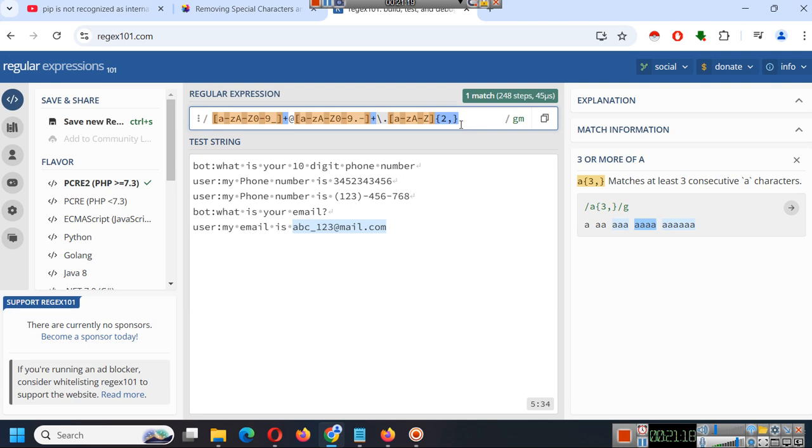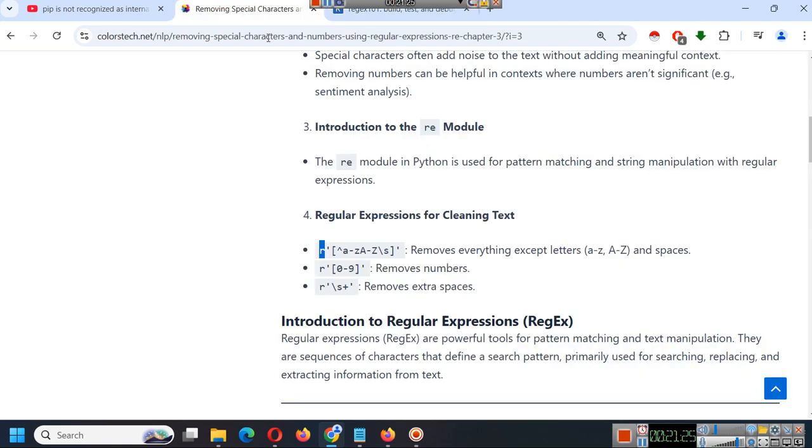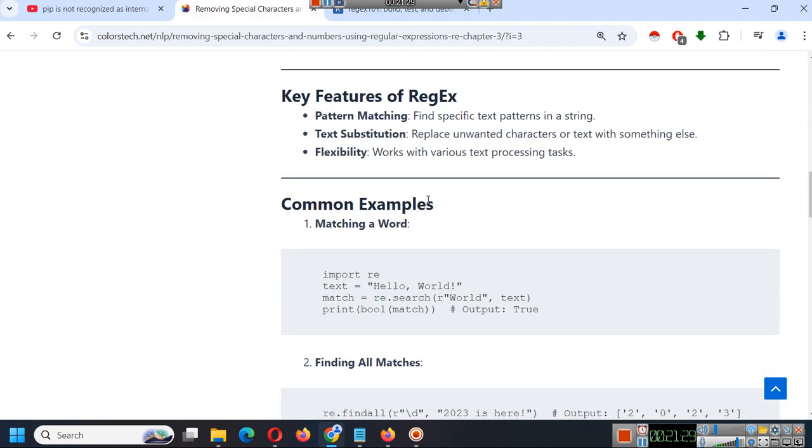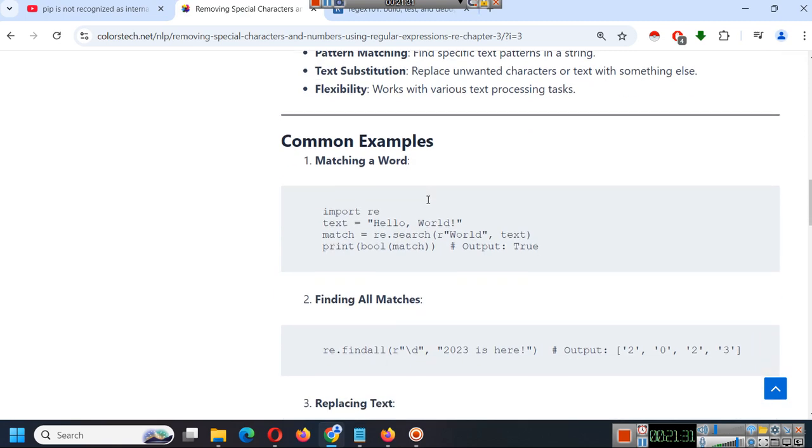So this is the regular expression for finding an email. Again, I will provide this expression in the code or in the description. So this is what regular expression can do. This is a very basic example. Now let's try and do it in Python code.